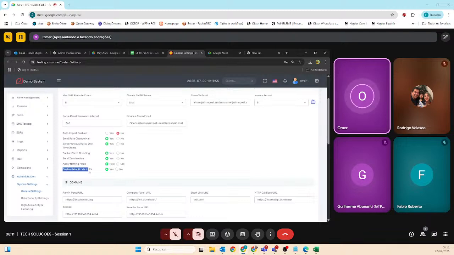So if you want the default rate to be involved in the rate notification, you can set it as yes. If you don't want the customer to see that we have applied the default rate, you can set it as no.